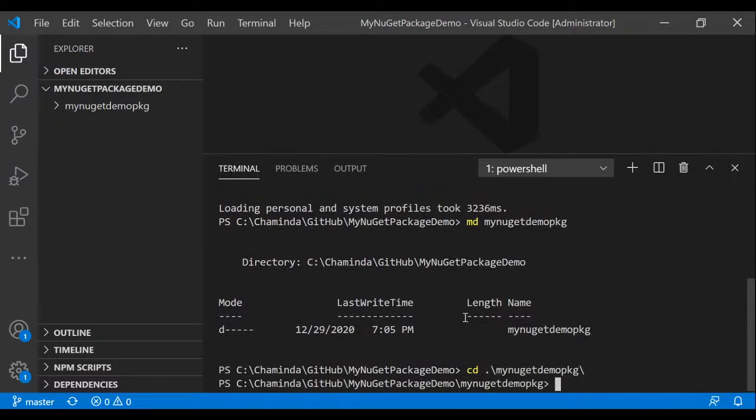Now I'm inside the folder, so I'm going to create a class library project. I have .NET 5 available on my machine, so I can run dotnet new classlib, which would create a project for me.